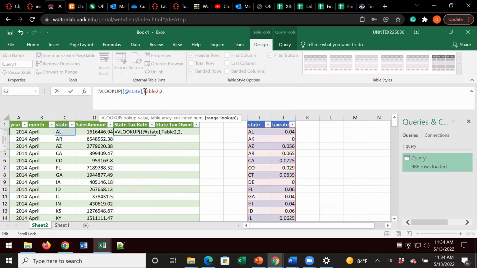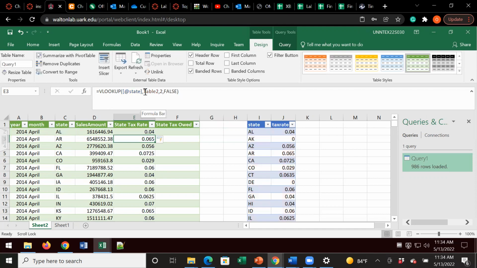We want an exact match, so we're going to put in false. Oh, I put in true. That is false. Okay, well, there you go. And then close this off, enter.